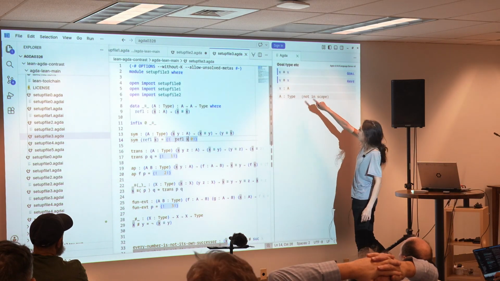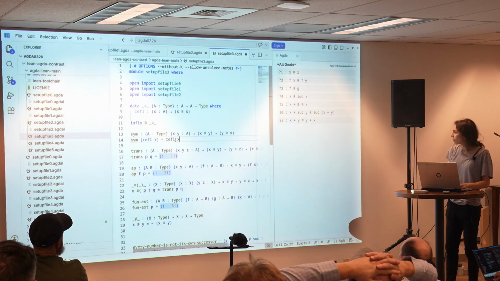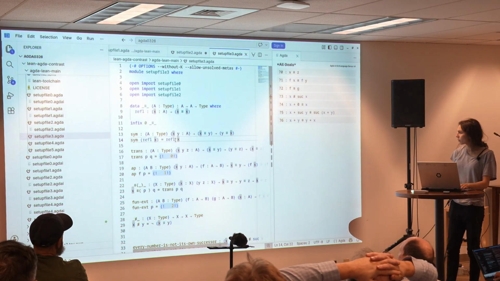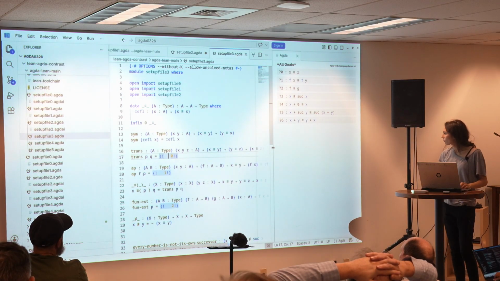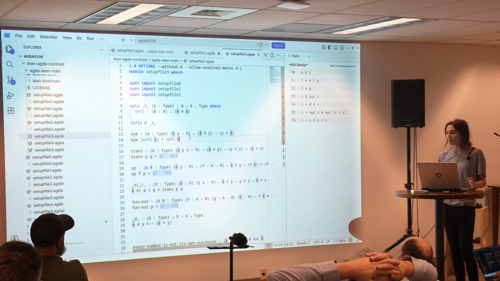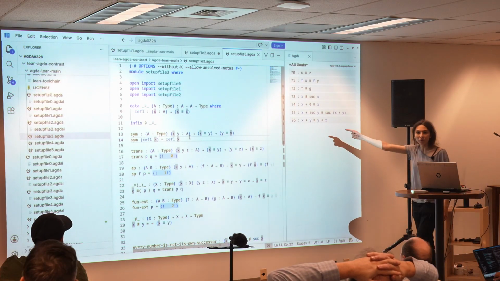Goal, x equals x, have x equals x. I guess that works. Okay, transitivity. So that's just an identity function. Yeah, essentially it's an identity function. But it's an identity function for a really weird reason. Can everyone see what's going on there?